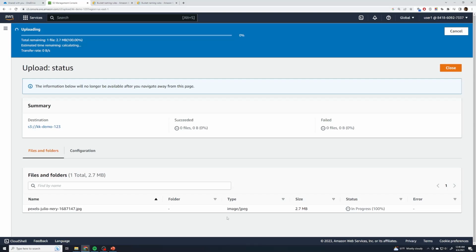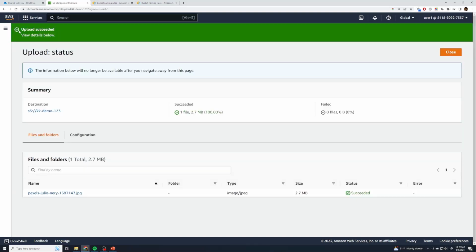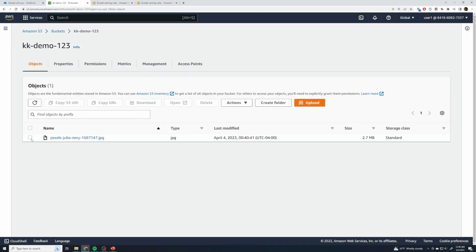All right, and it's going to upload. We'll see the nice green check mark over there, so that means the file has been uploaded. I will hit close. And then down here within the object section, we can now see that in our bucket, we have one file. So let's click on this file and let's see what information we have access to.